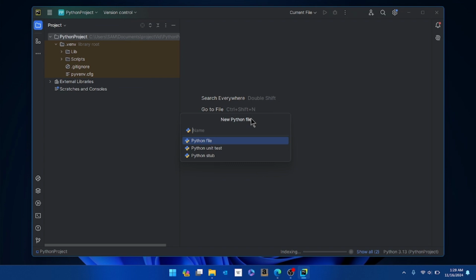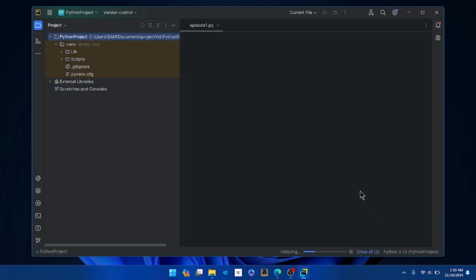I will name it episode 1, and this is very important. You must add .py. Now, what this .py does is it tells the computer this is a Python file and you should execute it using the Python thing we downloaded a few moments earlier. Now click enter. As you can see, we have a fresh new Python file right here.